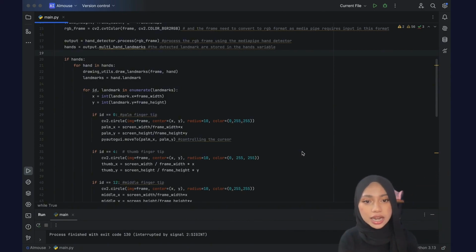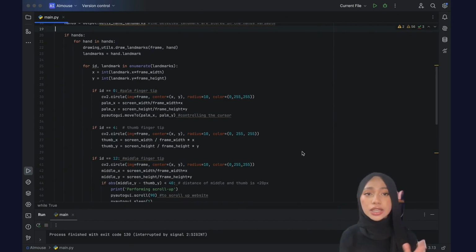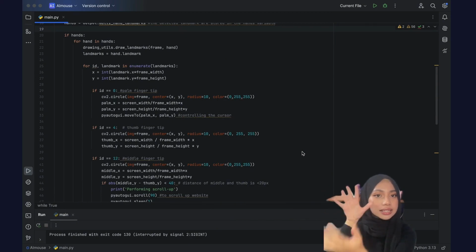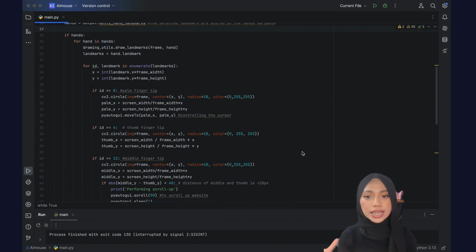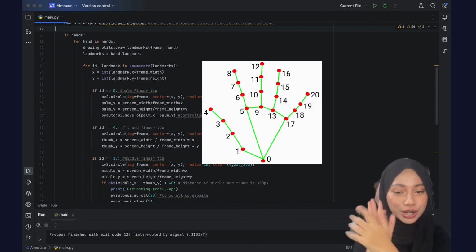After we convert, we process the RGB frame using the MediaPipe hand detector, and the detected landmarks are stored in the hands variable. Then we do a selection: if hands, it means as long as the frame detects our hand, it will run this code. It keeps looping as long as it detects a hand. The first thing is drawing_utils.draw_landmarks, which draws the landmarks. What is a landmark? The landmark is like the red dots.